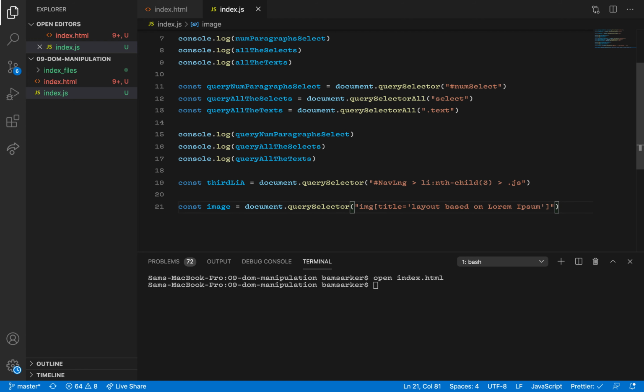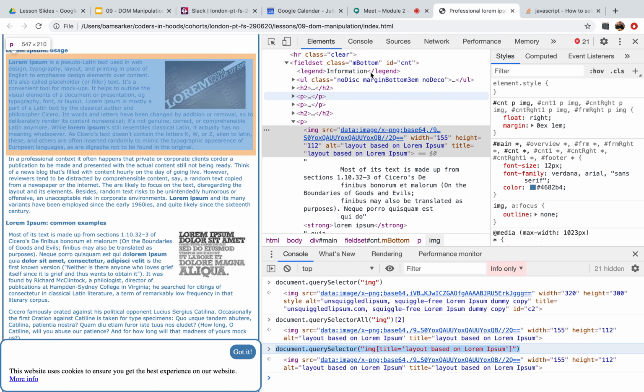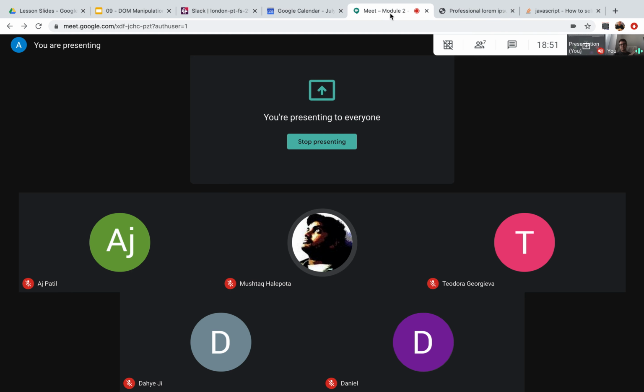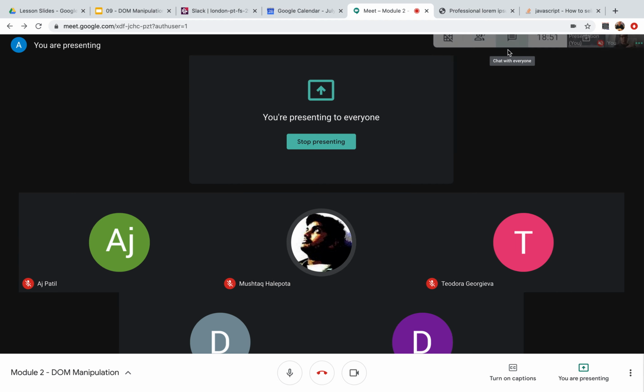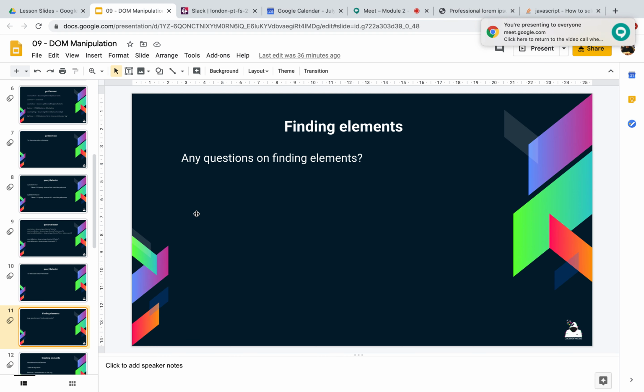Okay, so we've got a bunch of elements in a bunch of different ways ready to do stuff with them. But first, anyone have any questions on finding elements? Nothing? Okay.